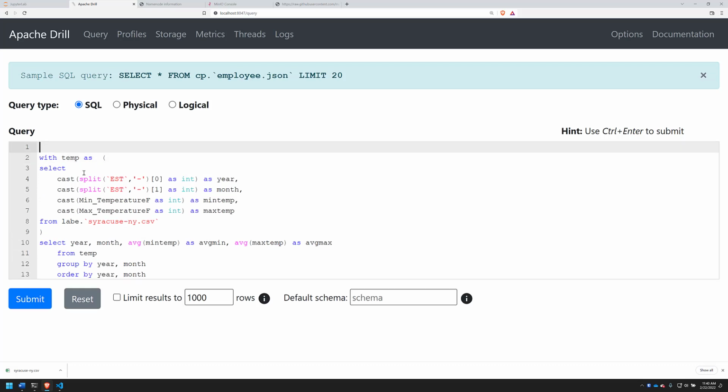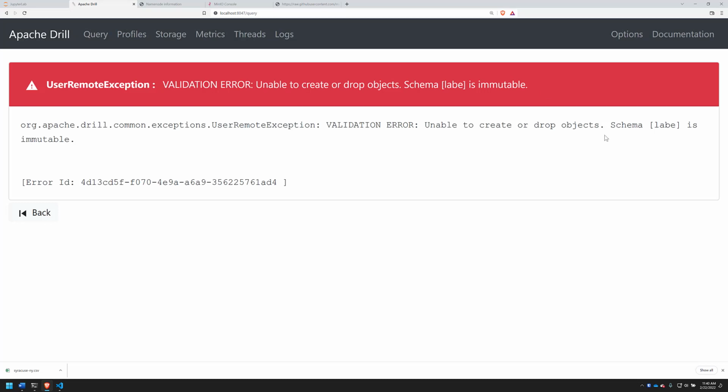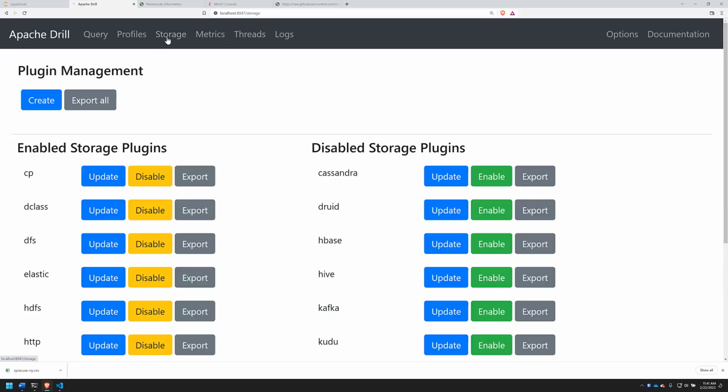And let's say create view, and it's going to be labby dot monthly Syracuse weather average, like that, as, and then all this stuff. Then you go to run this, and it says, unable to create or drop objects, schema labby is immutable. Immutable is a fancy word for read-only. So we've got to fix that in our storage plugin.